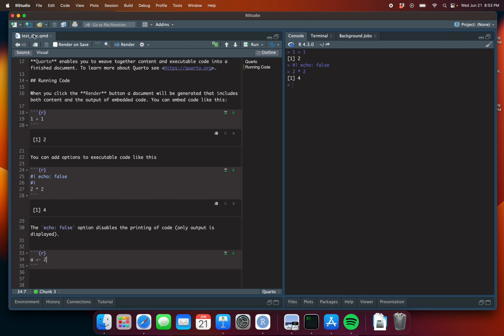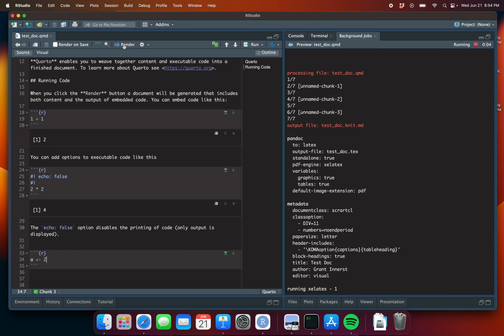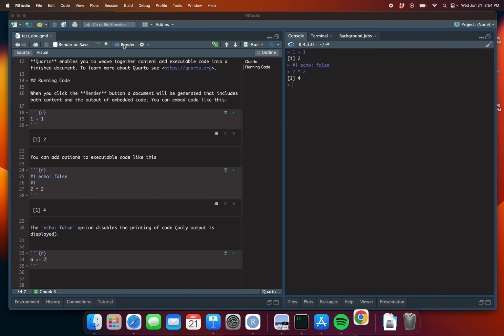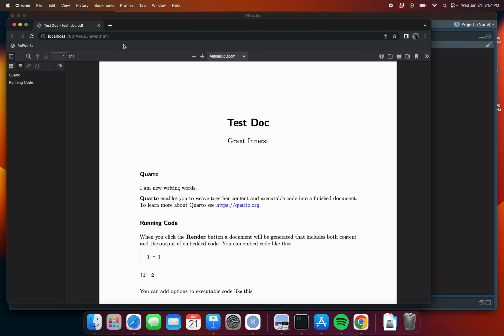Now it is saved, and I want to render the document. There's a button up here that you can click on to render the document. If you hover over it, it'll actually show you the keyboard shortcut for rendering, which for me is Shift-Command-K. For people on a non-Mac, Shift-Control-K. Okay, so I'm going to type Shift-Command-K all together, and you'll see something changed on the right-hand side. It's running a background job. It did some stuff, and it also opened the document for me.